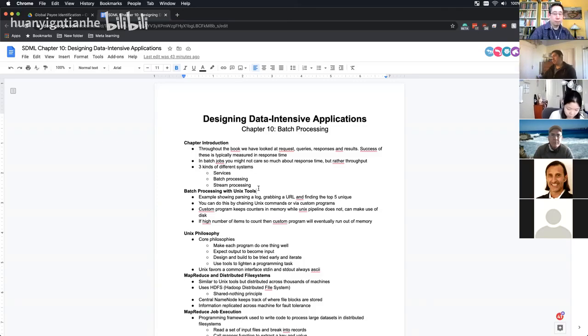And they showed that you can do it with the chained Unix commands, or you can also do it with a custom program that you write yourself. So they showed an example in Ruby, and in that basic example, they basically just had a hash map that stores the new URLs and then has a counter that increments with them. So every time it encounters a new URL, it will add that to the hash map, and then it will increment its counter, and it keeps that all in memory.